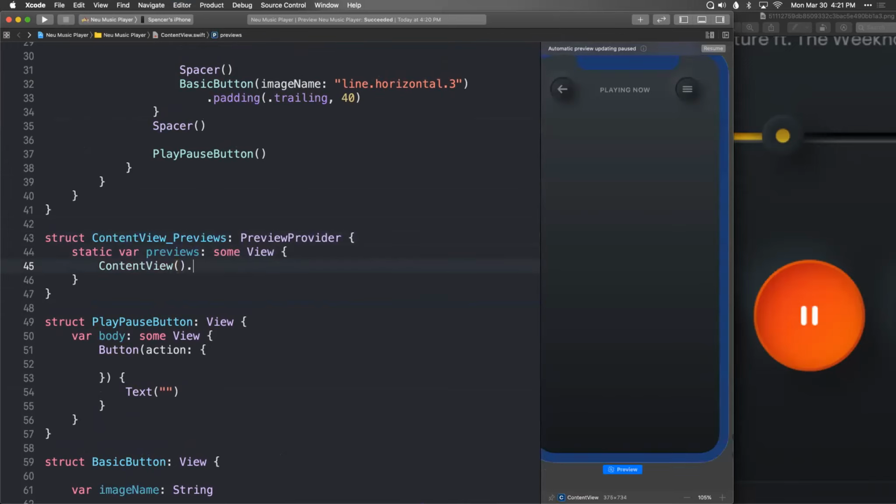So I always forget the syntax for the content view previews, or just the previews in general. I'm sure we could find an article on it if you're more interested, though. That is awesome. I should be more interested in it.